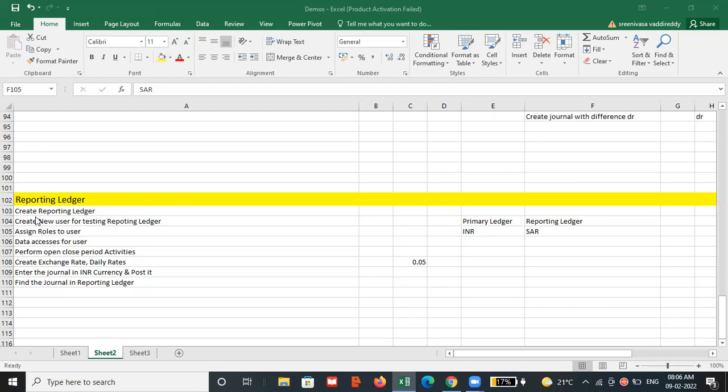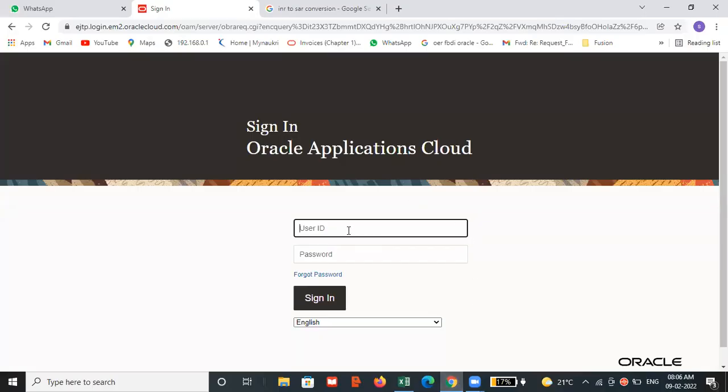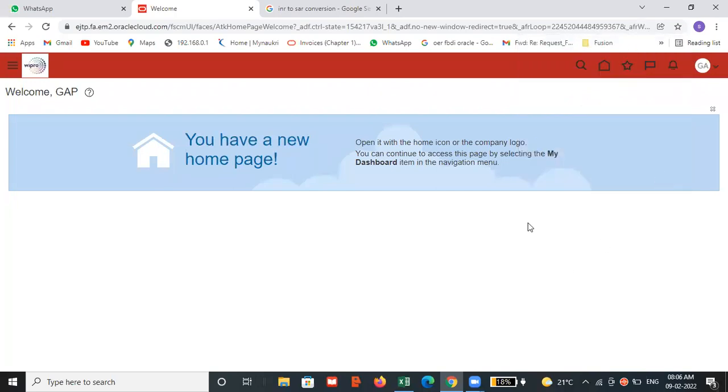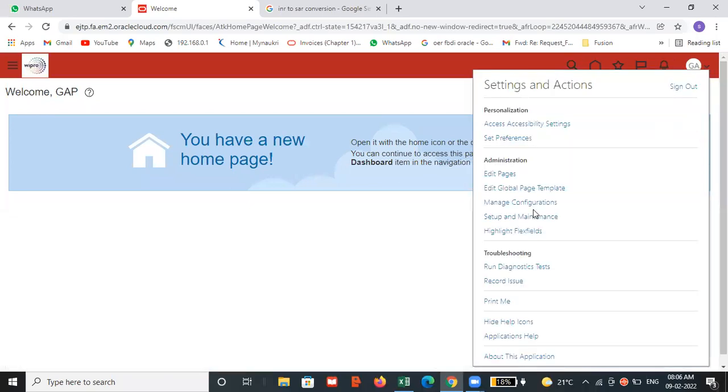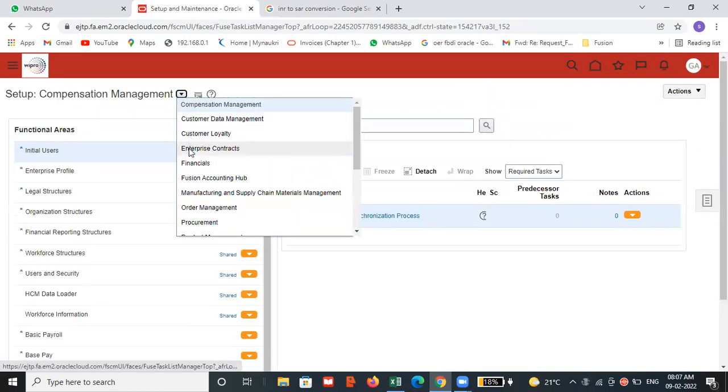First, we will create a reporting ledger in the application. How will we create a reporting ledger? Navigate into the application. Click on setup and maintenance. Change it to financials.